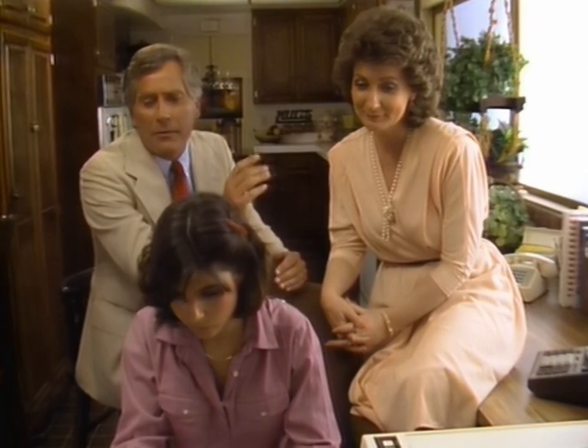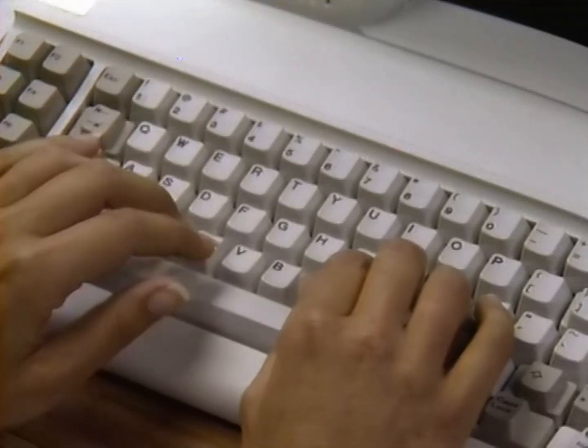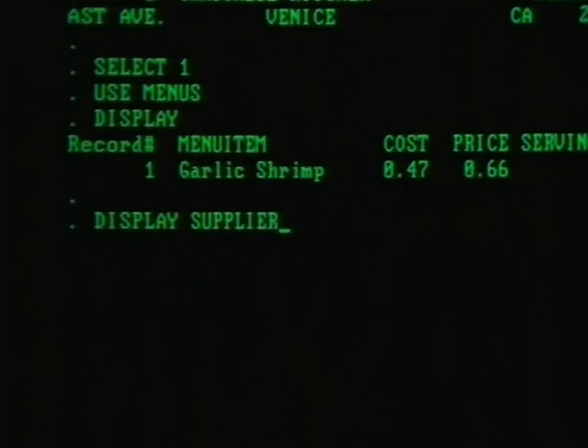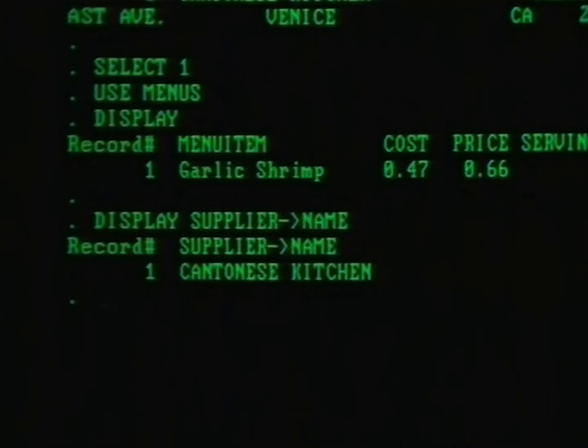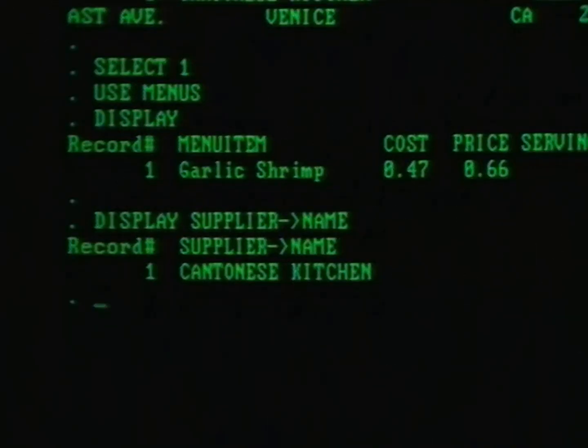Now, if you'll display an item from your first database, I'll show you what I mean. Type display, followed by the name of the first field, supplier, a dash, a greater than sign, and the name of a field from the first database. I still don't understand why I need to type the database name, the dash, and that funny arrow. That's because dBASE searches only the active database file for the field names. If you want to get a field from another file, we have to name the file. The dash and the funny arrow are there to separate the file name from the field name.